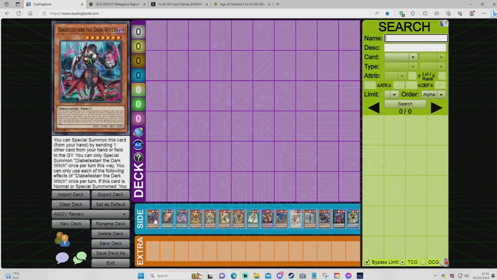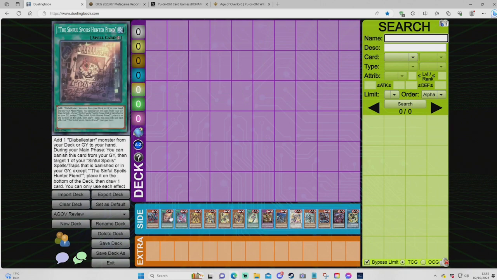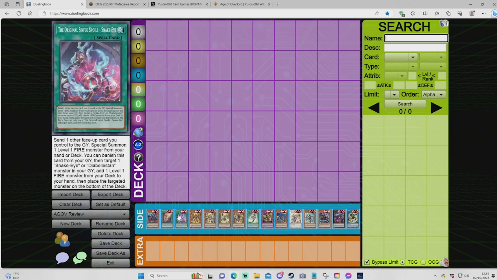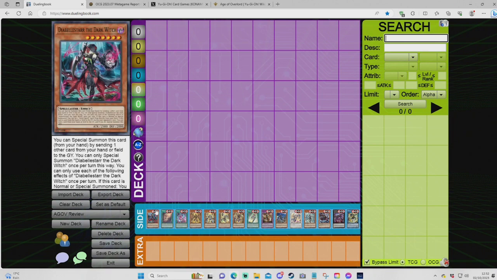Okay, so the first card we have here is Dear Belisar, the Dark Witch. It is a new engine that's going to be introduced. There are quite a few new spell cards and trap cards that go with this engine, but I think I've added the more notable ones here that will see the most play.